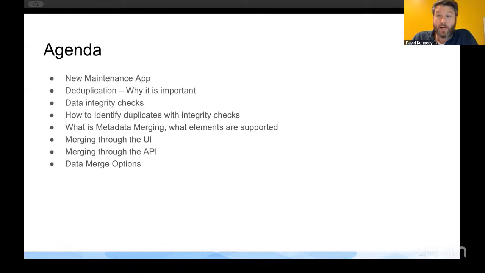We're going to have a look at the data integrity checks as part of the data administration app, and specifically how we can use that app to identify duplicates. Then we'll go into metadata merging, which is what we've called combining metadata objects in the maintenance app and in the API. We'll cover it in theory first, talk through some of the options, look at how to do it through the UI in the new maintenance app, show you a little about how to do it in the API, and finish off talking about some of the data merge options. If we finish with enough time, we'll have some questions at the end.